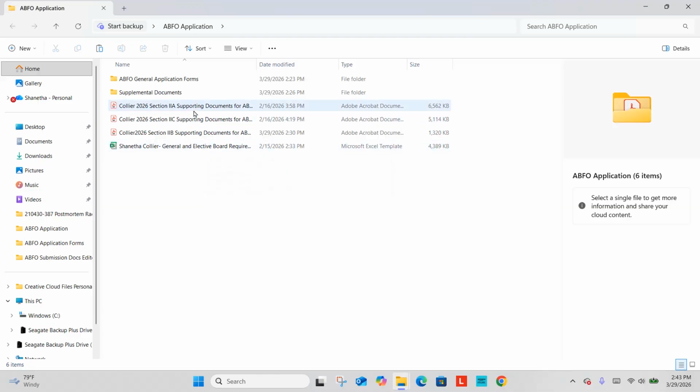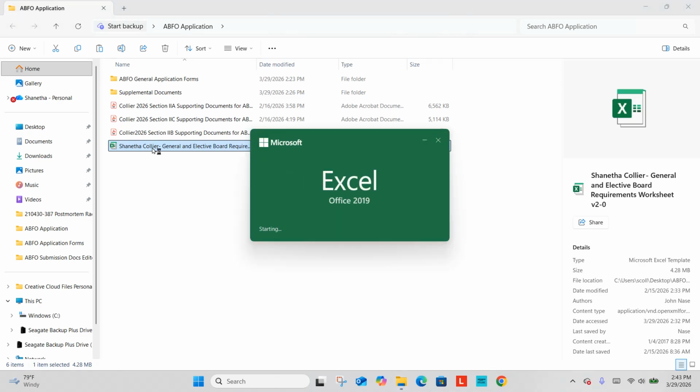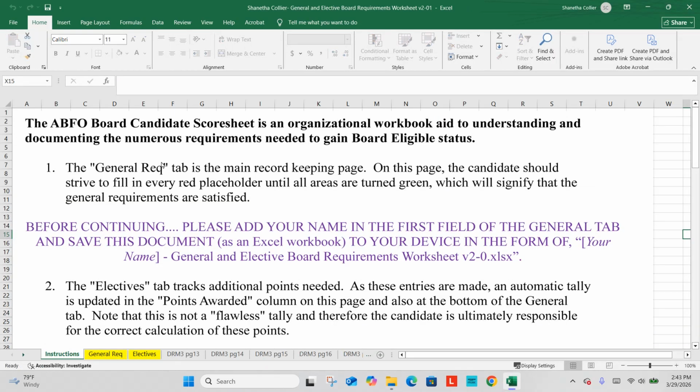So you'll notice there's a couple of other things here in this folder. The first thing I'm going to do is just open up the spreadsheet so that you can see that, and then walk you through how to use this. So read the instruction page. That definitely gives you the broad overview of how this works. I'm not going to sit here and read all of this to you guys. You guys can read that on your own time.